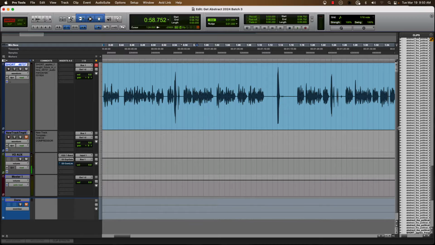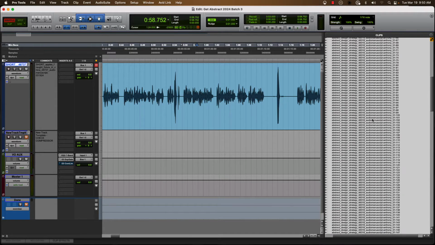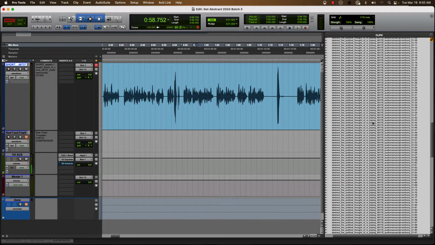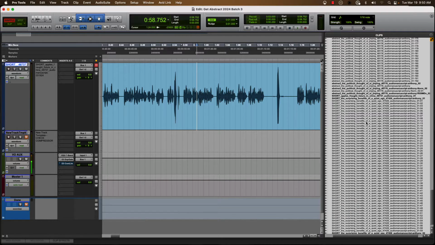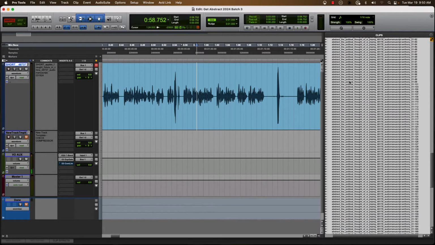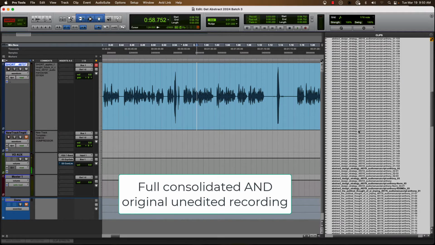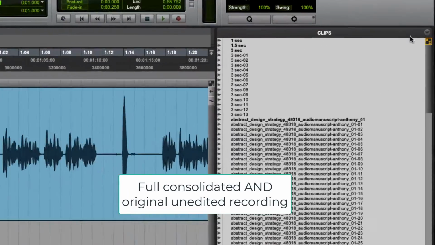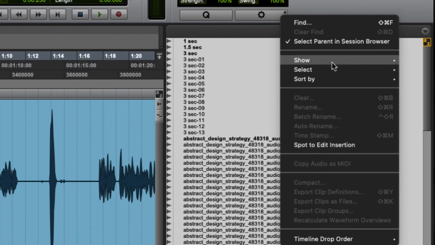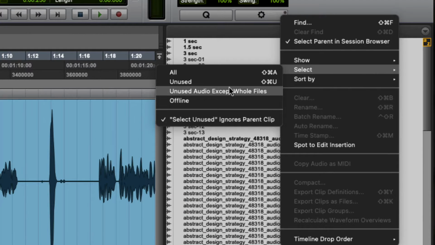Let me just open this up a little bit. These are all clips of previous things that I've worked on, but really the only stuff I care about are full files. I don't care about all the little tiny bits because I want my full consolidated files. So getting rid of these is pretty easy. You're just going to come over here and go to Select, all the unused audio except whole files. So anything that's not being used.